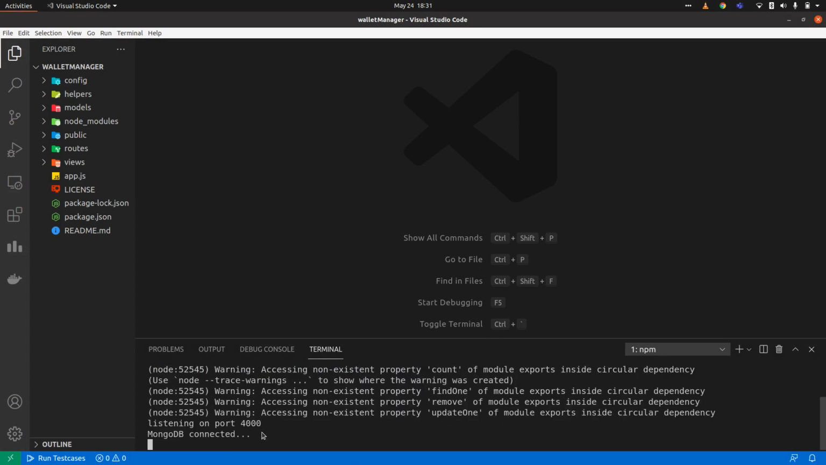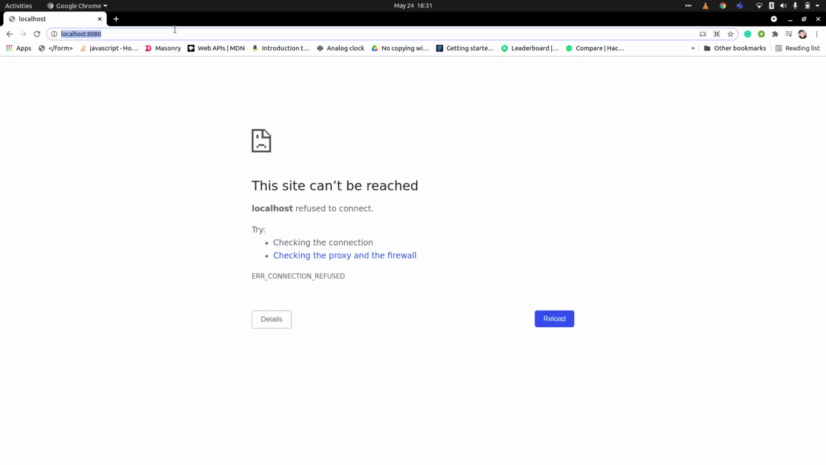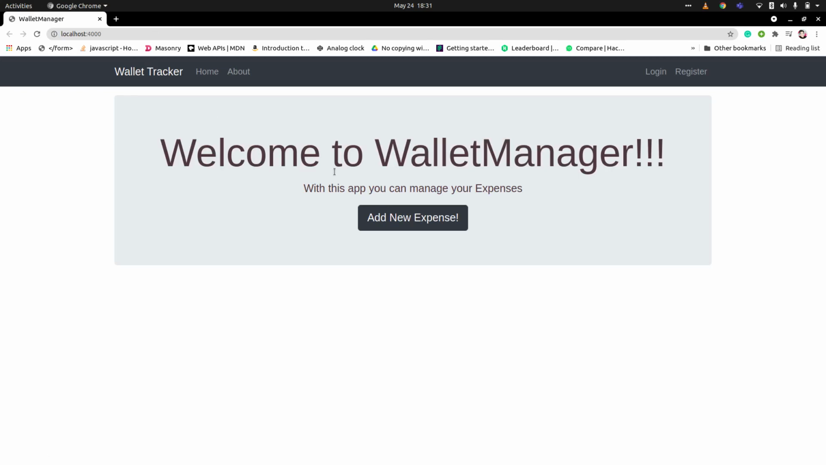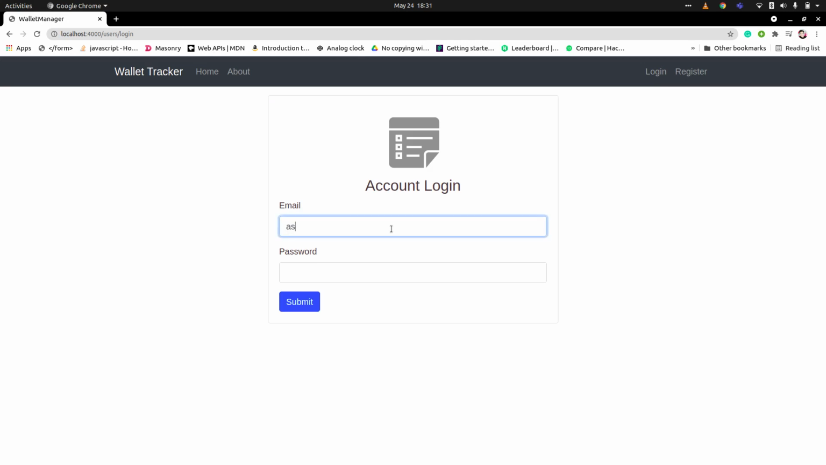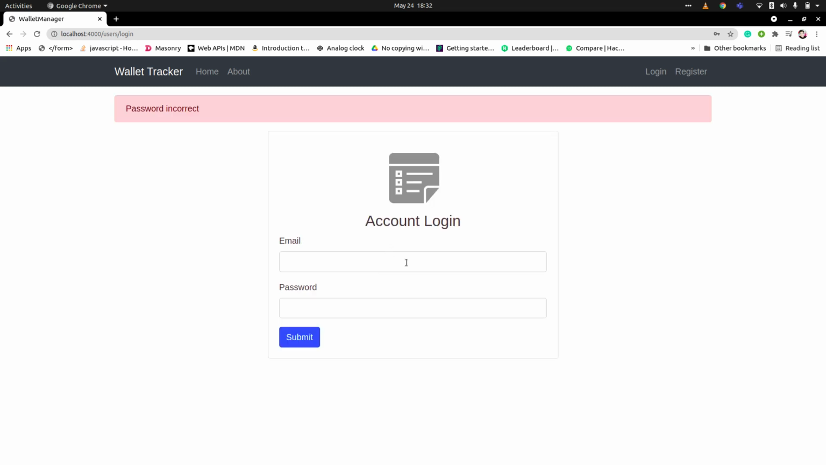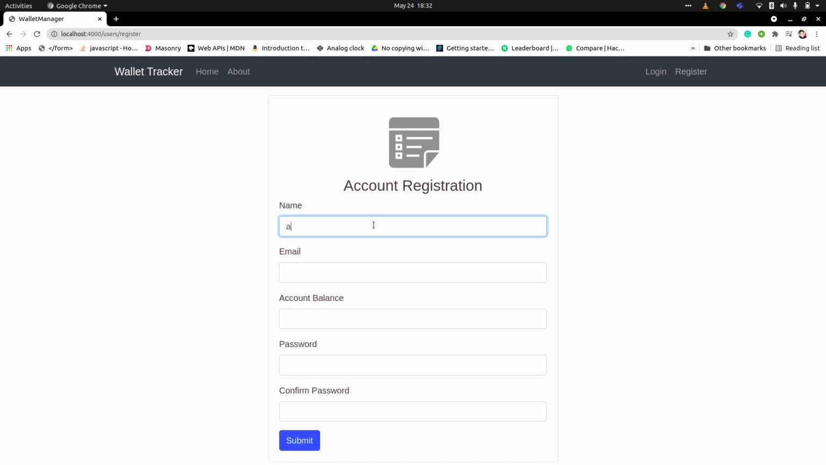It's connected on port 4000, so I'll go and check port 4000. We can see it's a wallet manager, so we can add our expenses. I guess I need to log in. Okay, really bad interface. It should not tell the password is incorrect. That would give a sense of who the user is. Cool. Just a second, sorry about that.